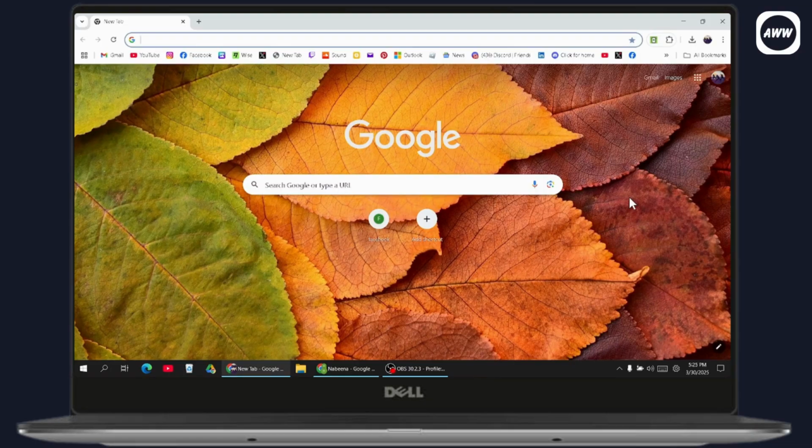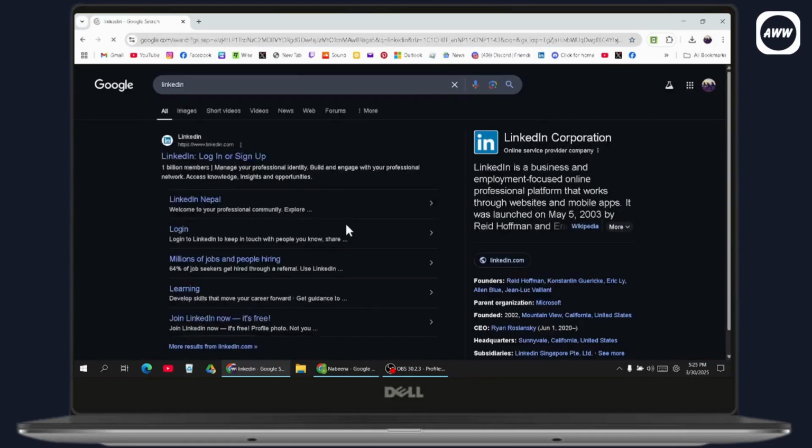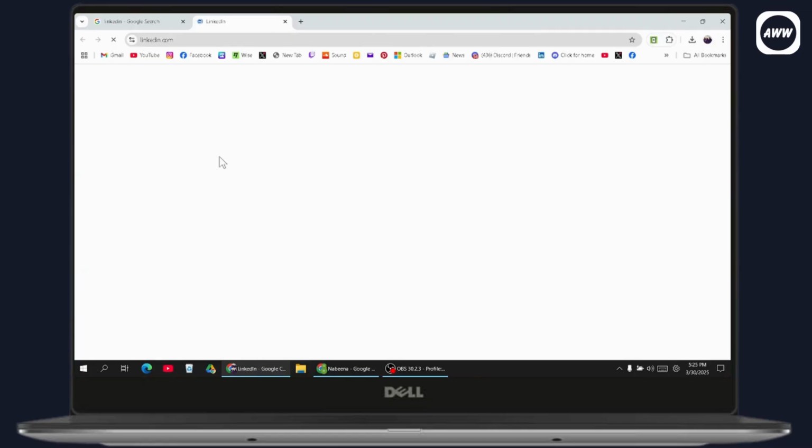So if you want to share Udemy certificate to LinkedIn, then first make sure that you have a stable internet connection. After that, you need to open up your browser. Once you open up your browser, you need to search for LinkedIn. After searching, you can go with login or sign up.